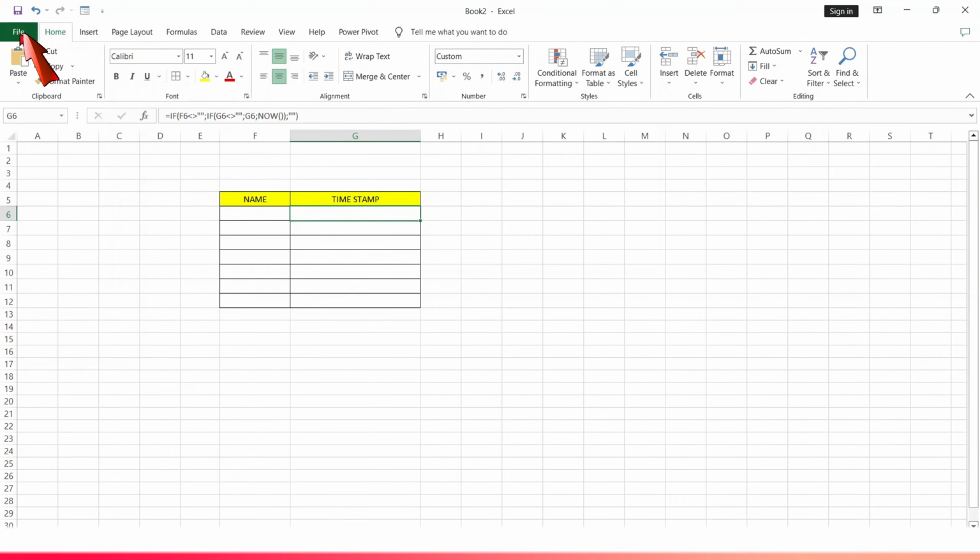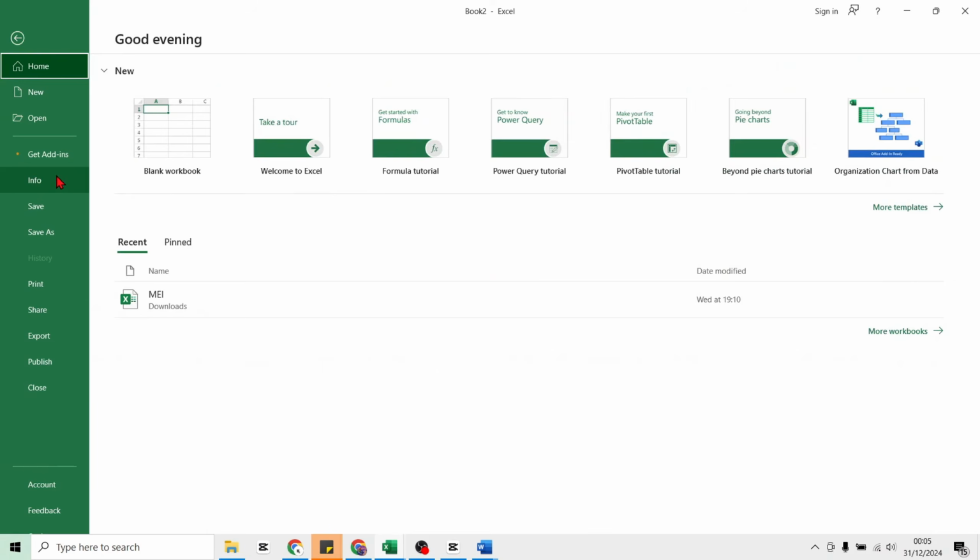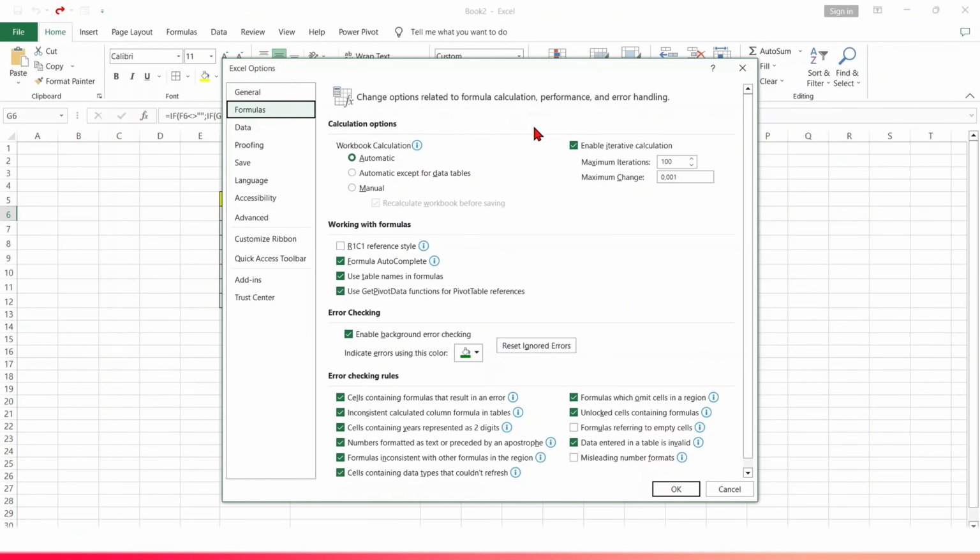Next, go to the File menu. Pull down to the Options menu. Pull up and enter the Options menu. Now in this section, please make sure it is checked to display the timestamp results.